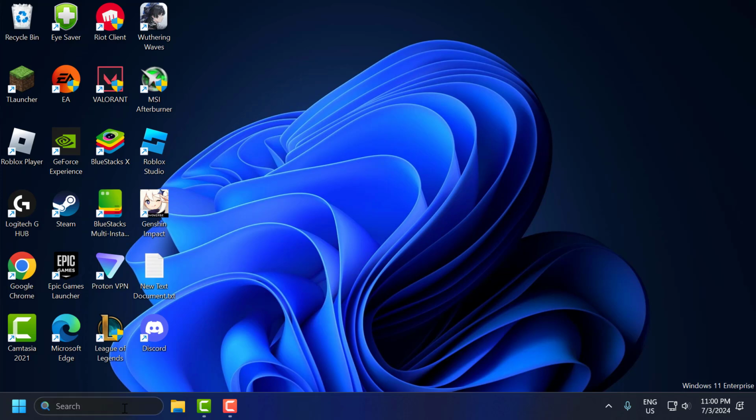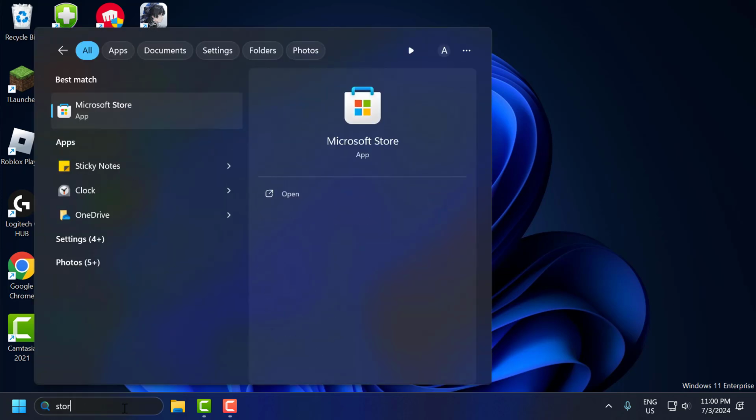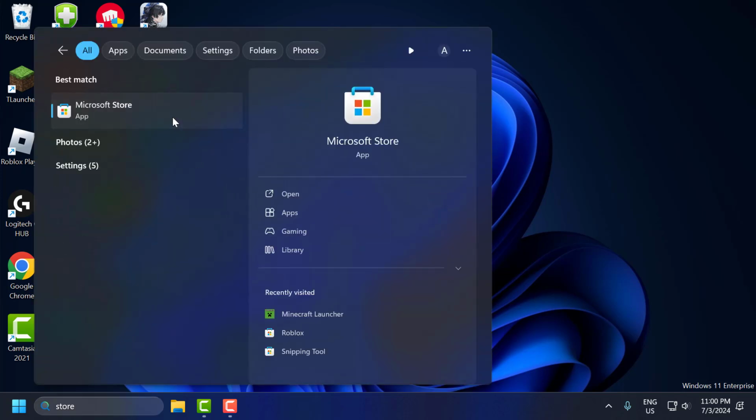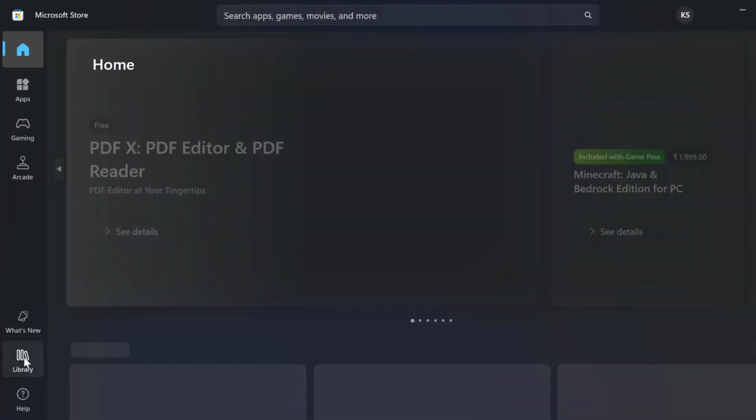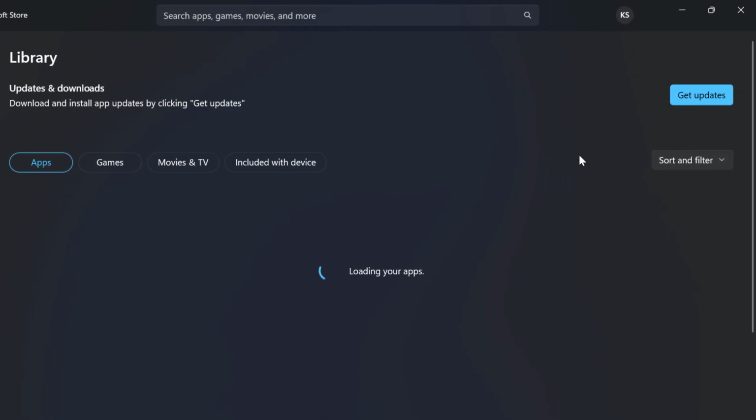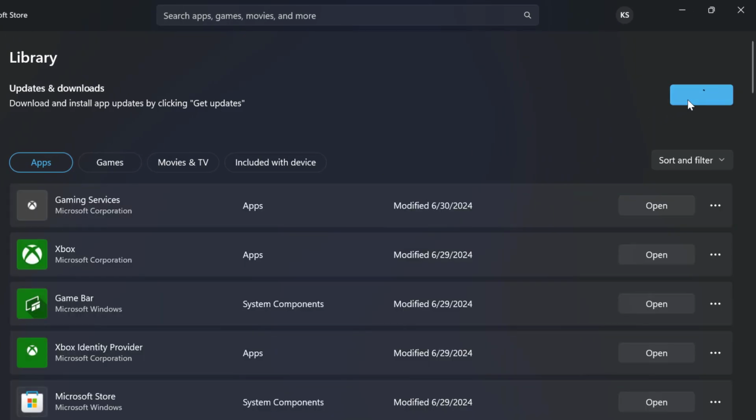Method 1, you just need to go to the search menu and type store. Microsoft Store comes up, click on open. On the left side, select library. On the right side, select get updates. If you have any available update, this will automatically start updating. This will make sure that your Minecraft Java is up to date.